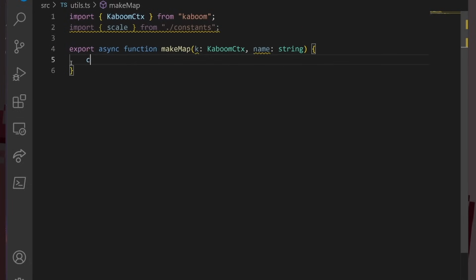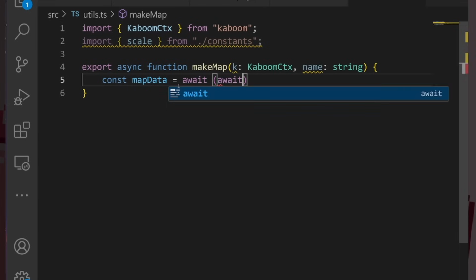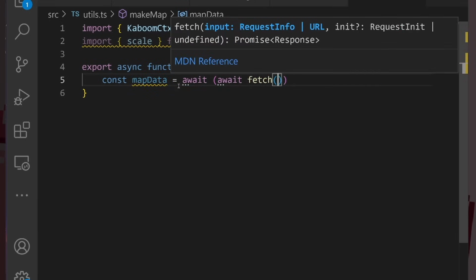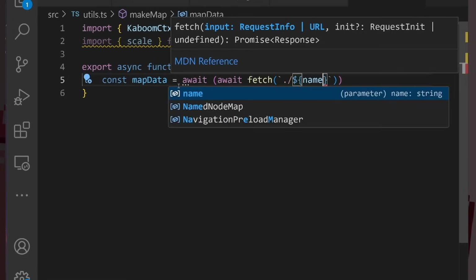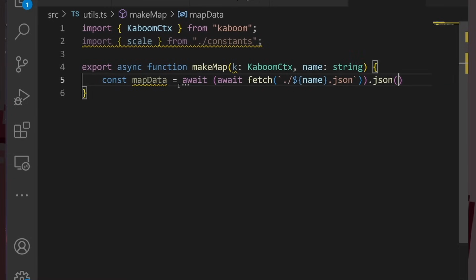So the first thing we need is a constant that will hold the map data. Maybe I should increase the font size, by the way. Here we go. So we're going to hold the map data within the mapData constant here, and we're going to use await and then fetch, which is going to fetch the JSON. So here we're going to use a template string, $name, which is the name of the map, .json. And then at the outside .json to have it as a JSON.